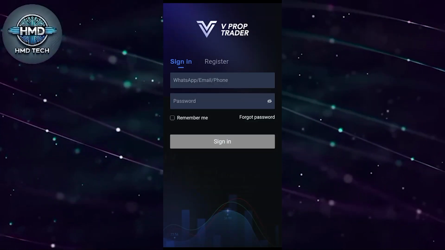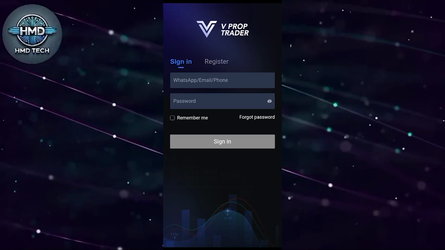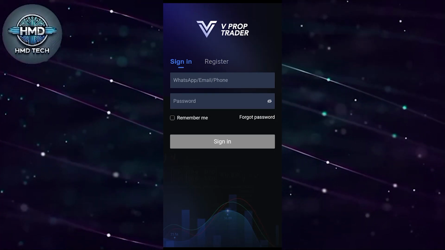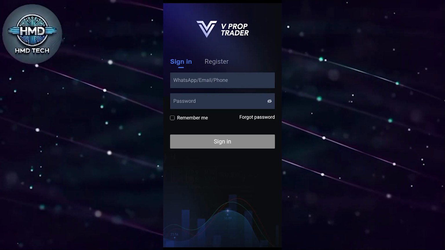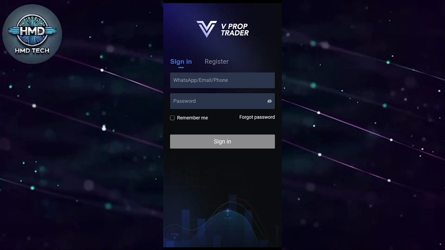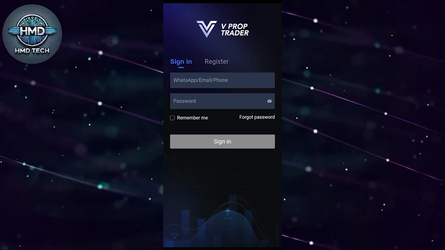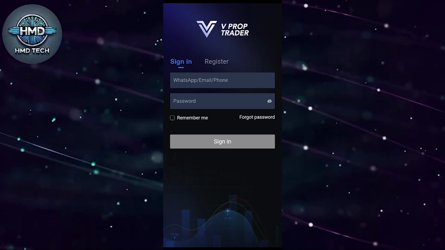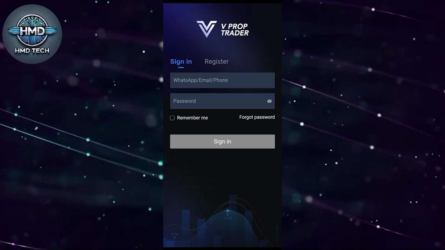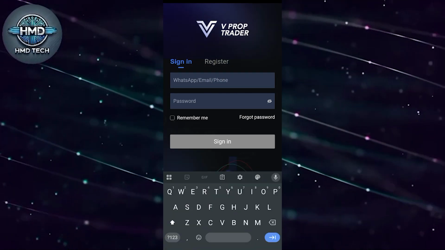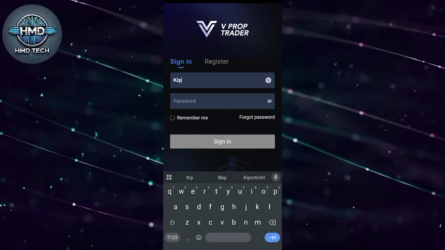Once the app is open, you should see a login or sign in button right here on the home screen. Tap that. This will take you to a login form right here. You can now log in through these means, as you can see, WhatsApp, email, or even using your phone number. On the login form, enter either of these, whatever you registered with, and your password.